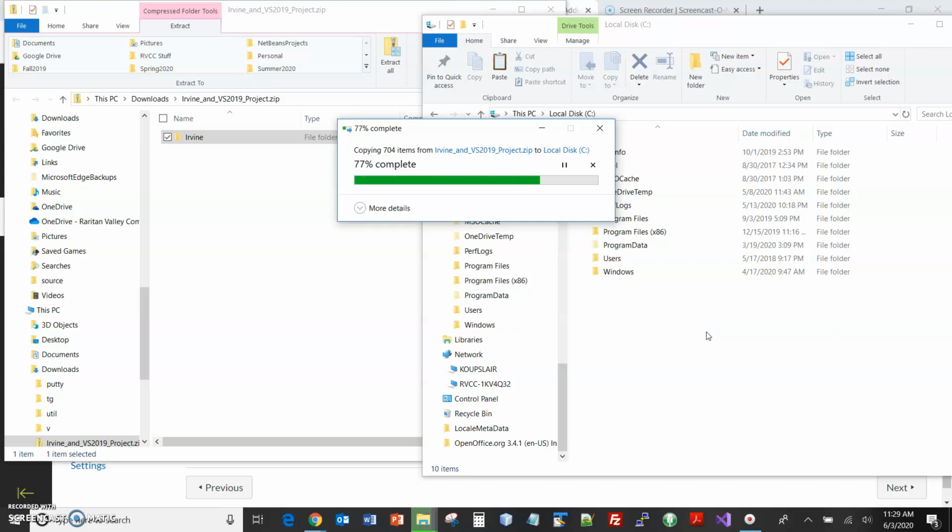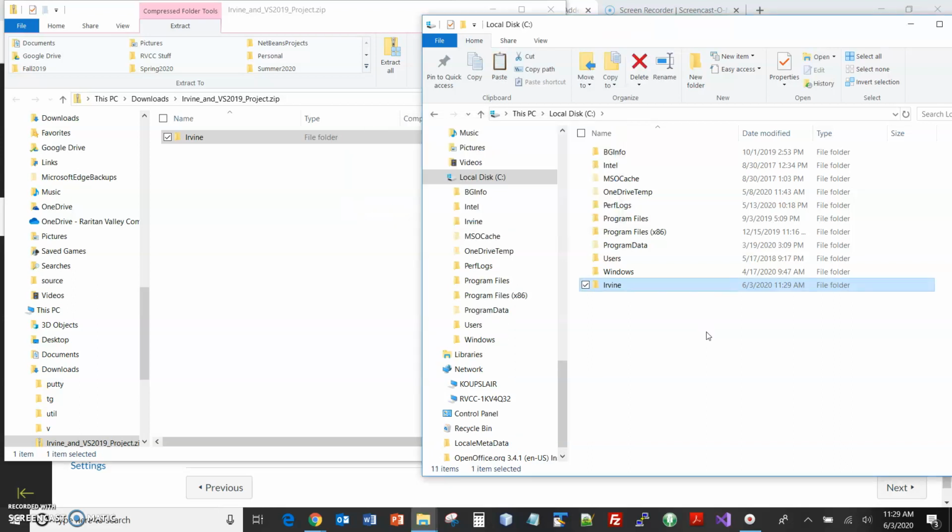And again, let's say you keep your C for your operating system and you use your D for your data, you would have to then manually change the files. And I don't want to get into that in this video. This video is just going to focus on dealing with C.